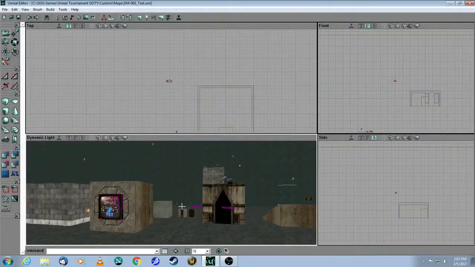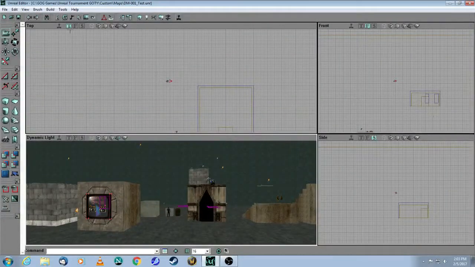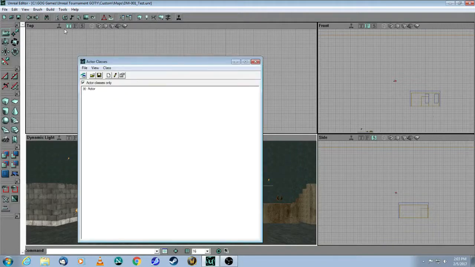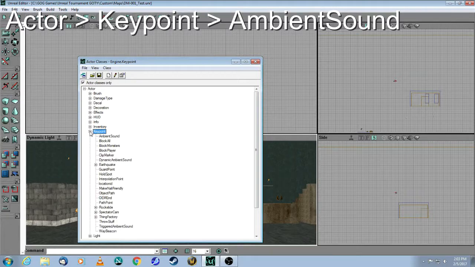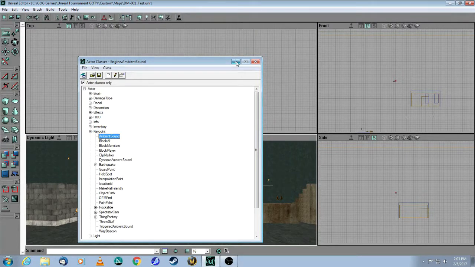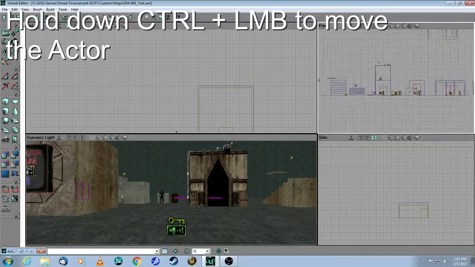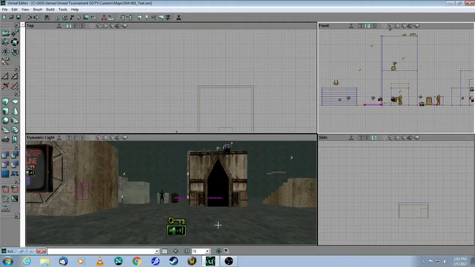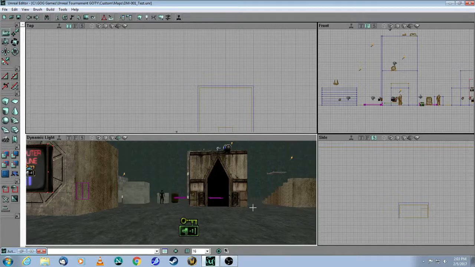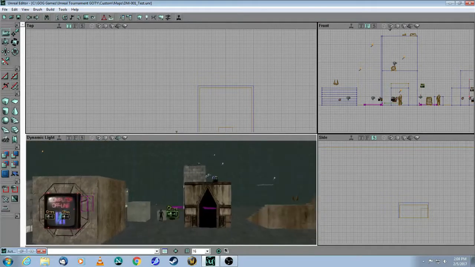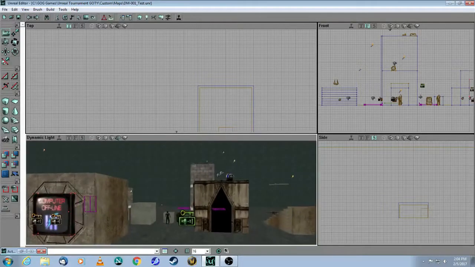If you would like to add sound to your map, all you need to do is come up here to the Actor browser, go to Keypoint and Ambient Sound. Then you just right click, add Ambient Sound. Click on it so that it's green. Hold down the control key and the left mouse button and move it into position. So that's all you need to do.